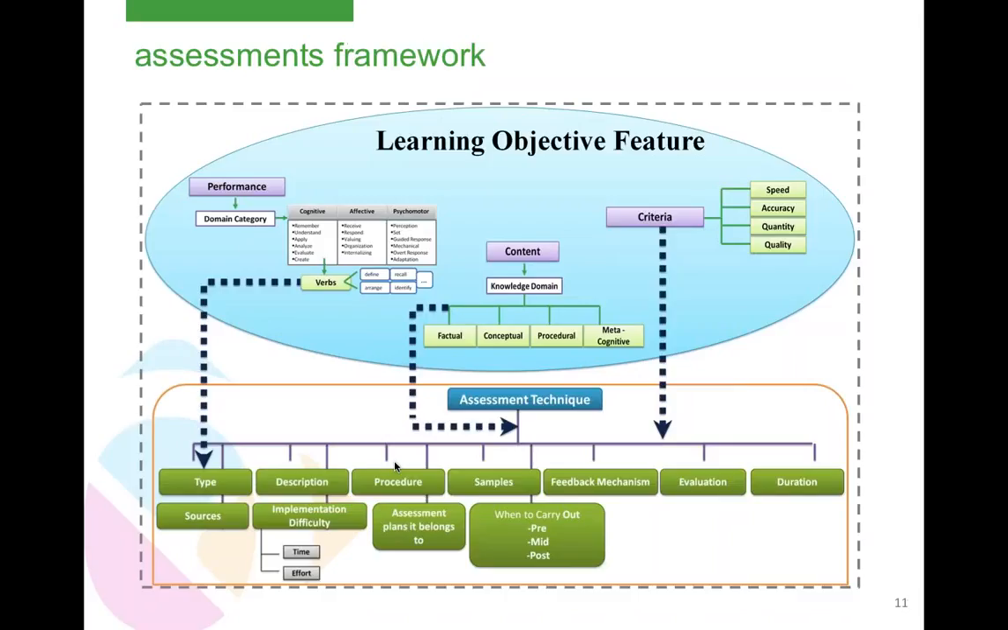So similar to the pedagogy framework, we also have an assessments framework, which also relies on the PC Cube model, but this time it more specifically relies on the performance and the criteria aspect of the learning objective. And based on that assessment, appropriate assessment techniques are suggested by the tool.